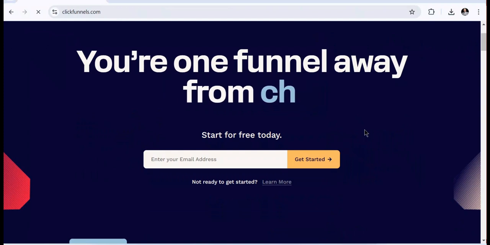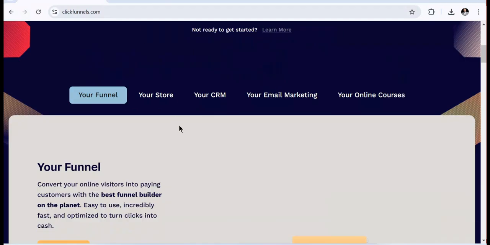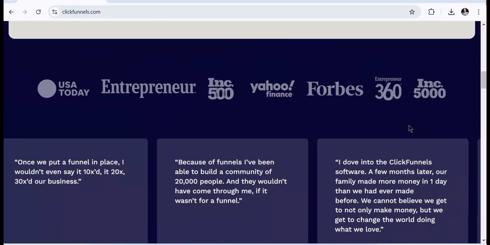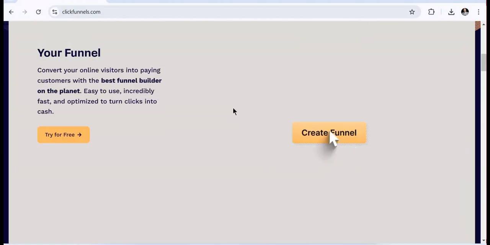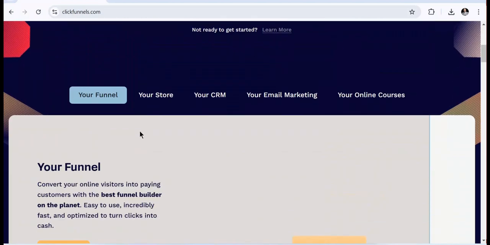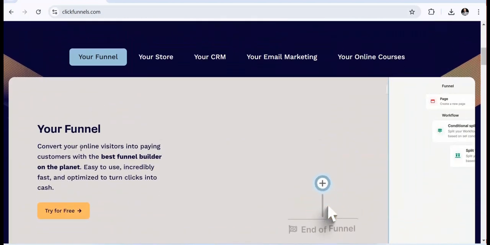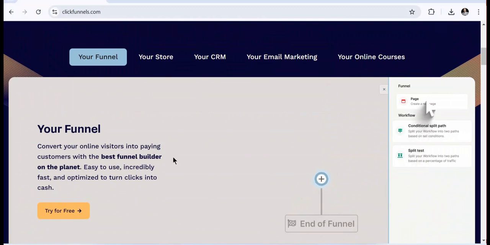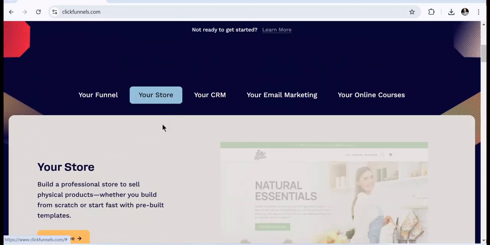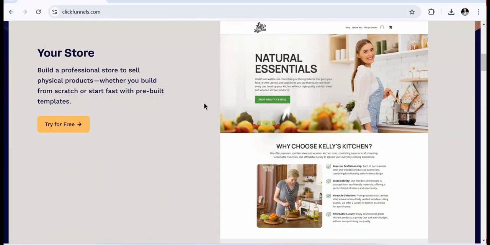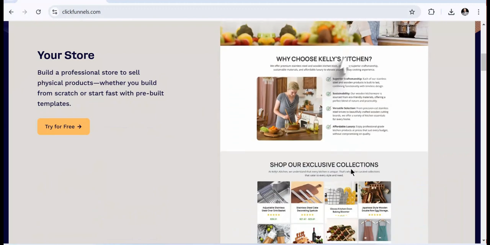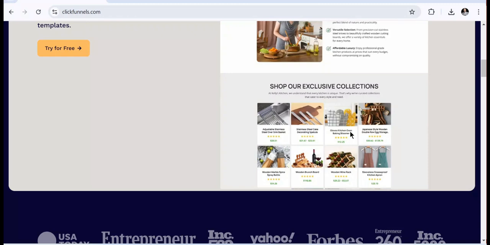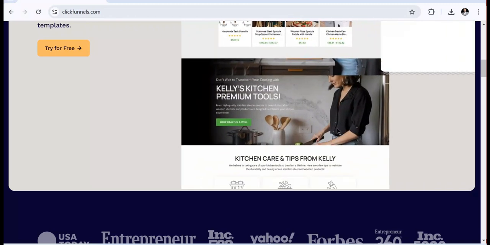Before we go to how you can make money with this platform, let's first explore the different products and services they provide, which are going to help you make money online. As you can see, Clickfunnels has funnels that convert your online visitors into paying customers. So you can see stores. You can create and build your store and sell different products online.